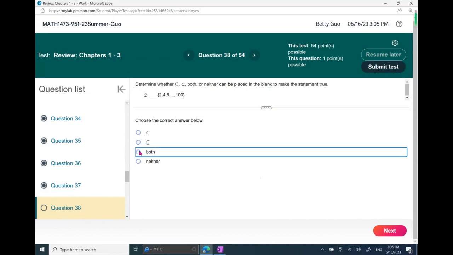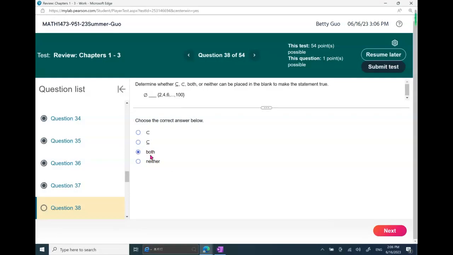Empty set is, actually, yeah, we can use both. The empty set is a proper subset of this set, also a subset of this set, so we are able to use both.